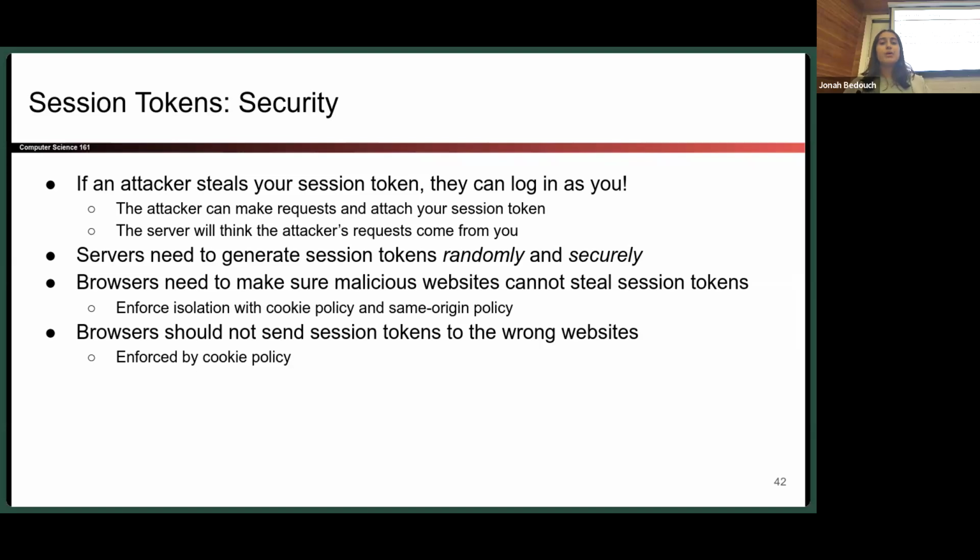We also want the browser to enforce isolation so that one tab cannot steal a session token from another tab. Our cookie policy is going to prevent evil.com, for example, from seeing session token cookies from google.com, because the domain doesn't match. And the same origin policy is going to prevent different websites from accessing values in other tabs. So we need those things enforced. Lastly, we want to send the session tokens to the right people, which is super important, and our cookie policy allows this to happen. So we have a lot of infrastructure that's going to help us, and we're going to add a little bit more so that everything's secure.